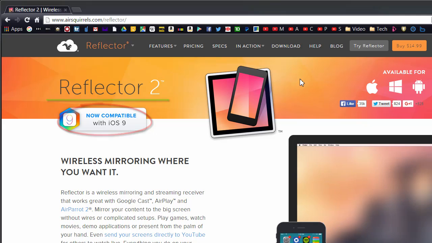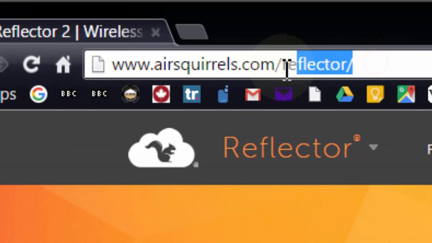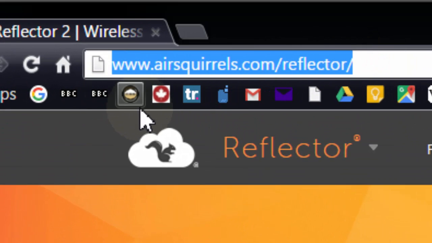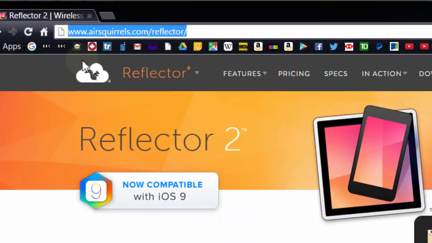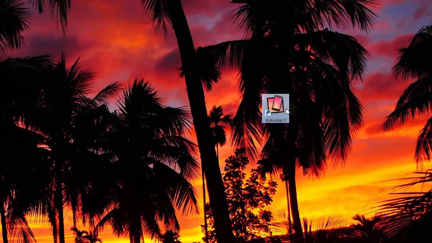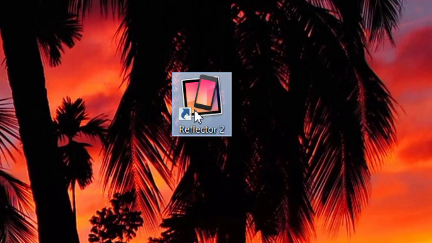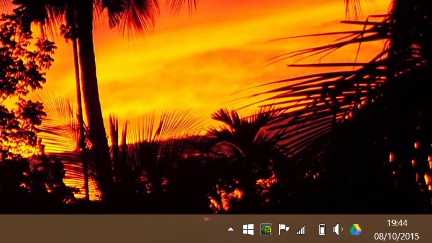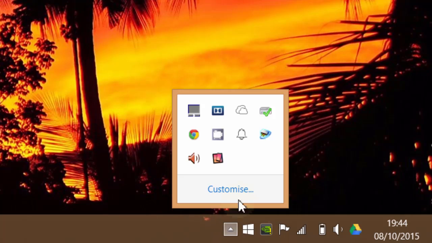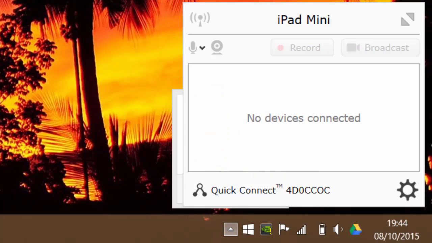You want to head over to www.airsquirrels.com/reflector and download the free version. The free version does have a watermark on any recordings that you do. You can then launch the Reflector program, and that will put it into your taskbar on your computer, ready to accept an iPad to connect to.